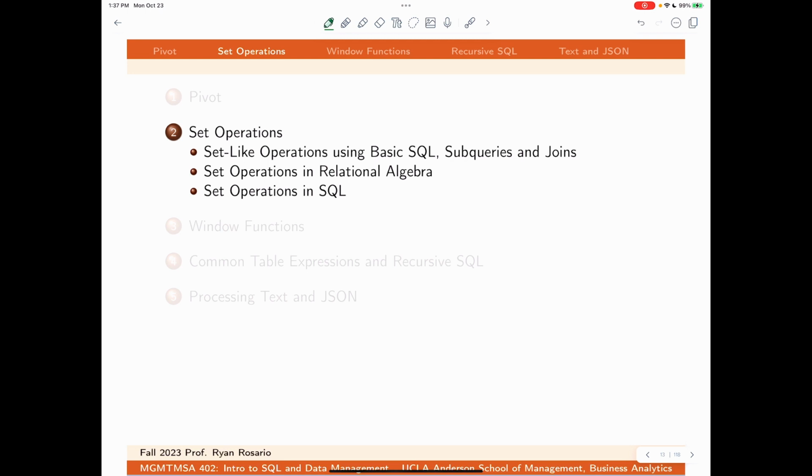Can we do dynamic pivot table? No, it's not part of the SQL standard. So you have to use a case statement in order to create a pivot table for this class. Each system differs: MySQL has a pivoting operator, Postgres has a pivoting function. None of those are in the standard though.